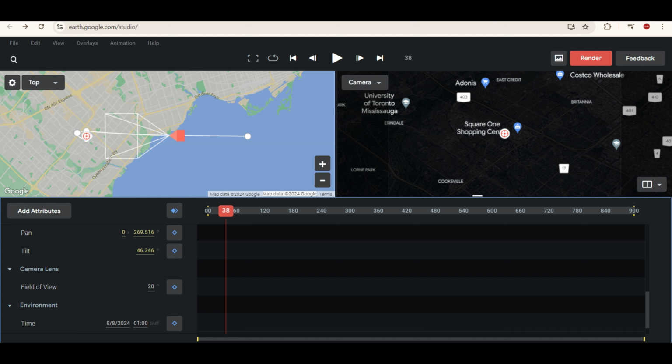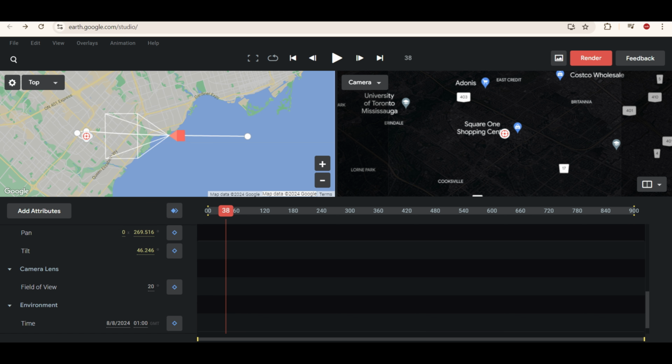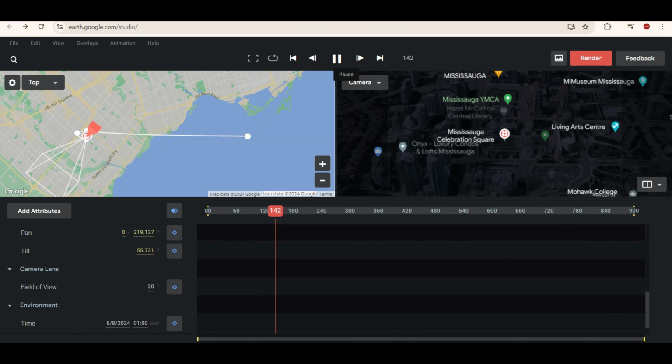So these are the tweaks you can do here. You can also add some animation if you want. For example, these are the options you have, and you also have advanced feature. If you use auto ease, let me add this and show to you preview. Once you play this, this is how now it would play.